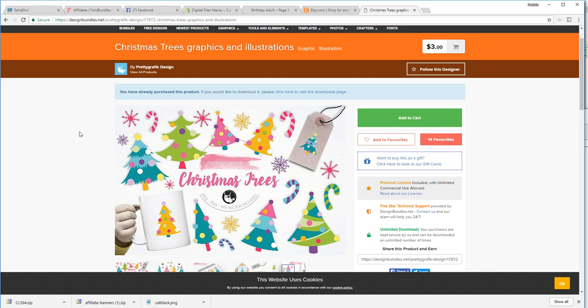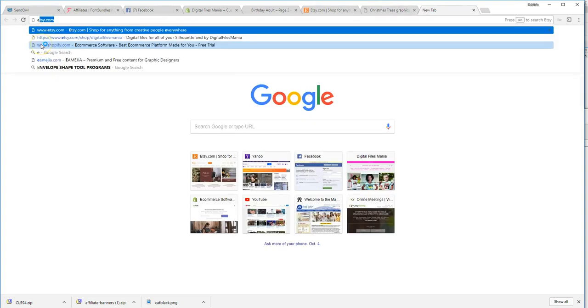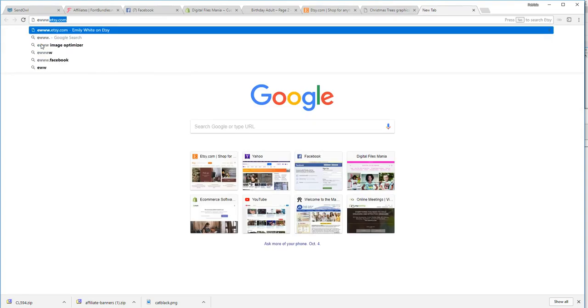Once I purchased it, I'm sure it went to my email as well. You can actually go to your email and download from your email, because I've already purchased it.